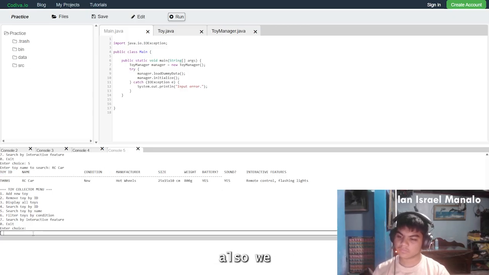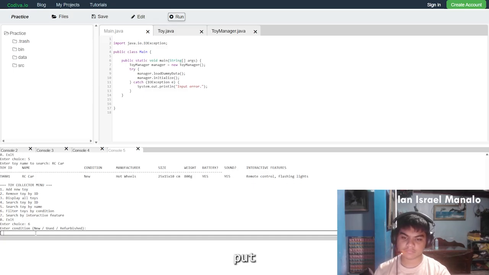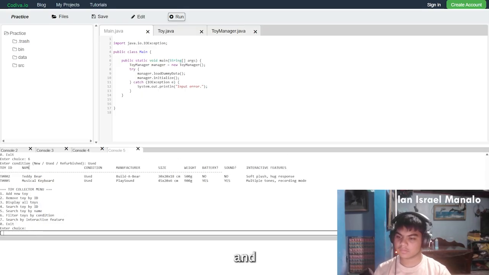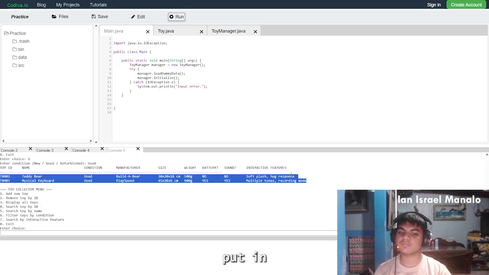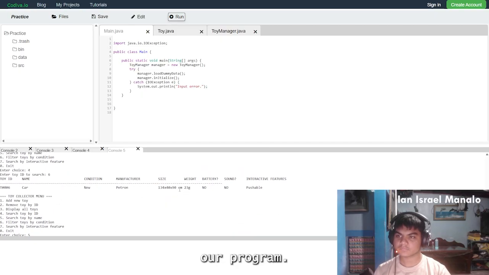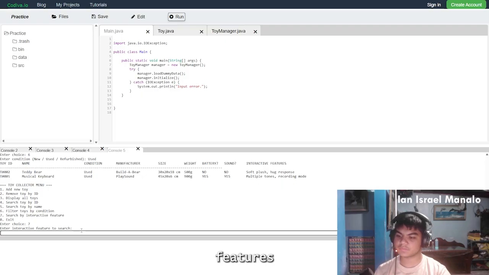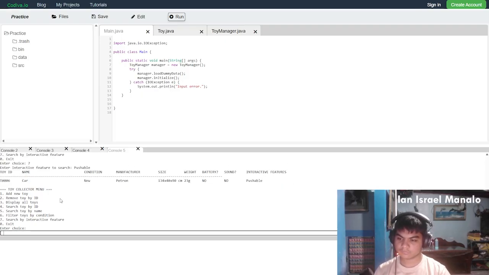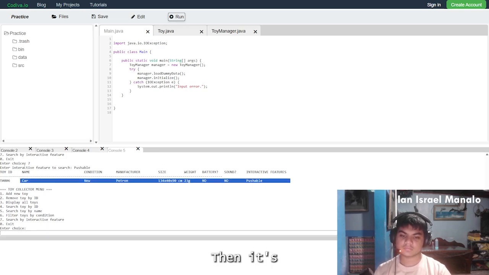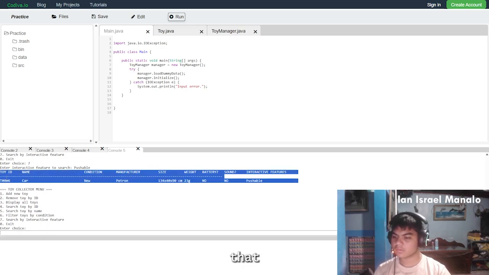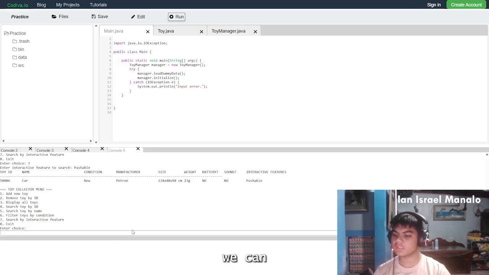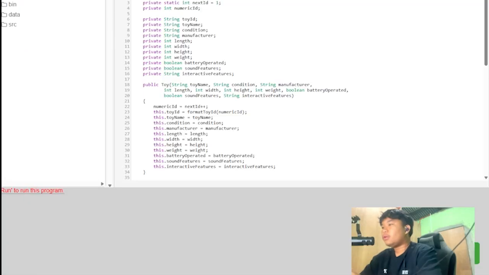And then also we can filter the toys by the condition. So we can put, let's say, used, and we will see the used toys that we have put in our program. And we can also search interactive features, for example, pushable. Then the program showed the car that we have created. And after that, we can just exit the program.